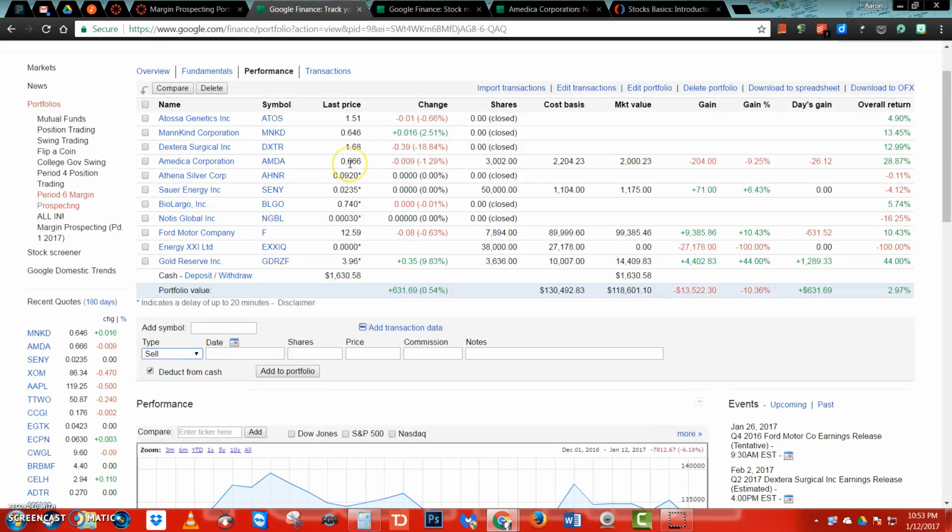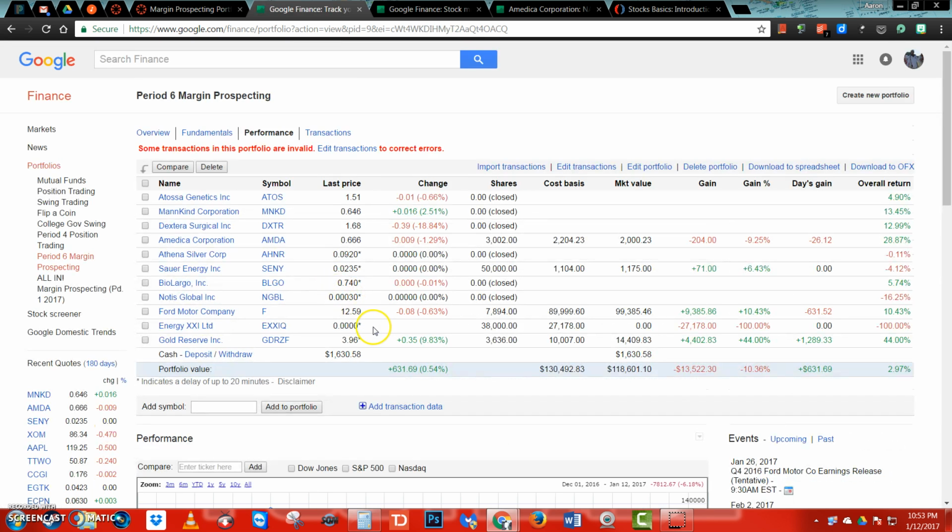You can sell some of them. So like this AMDA that I just bought, if I wanted to sell those, I do the exact same stuff I did before. Put in the symbol, the date. Let's say I own 3,002 shares. Let's say I just want to get out of that altogether. I feel like I've made my money and I'm going to be done with that. I'm going to sell that. I have to pay a $10 commission. Make sure I'm deducting from cash because that'll add it back. I don't know why that didn't work.